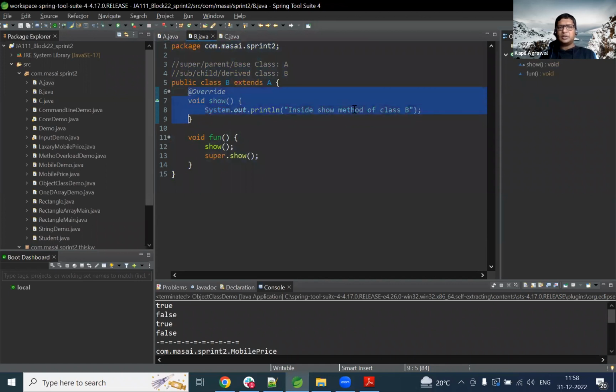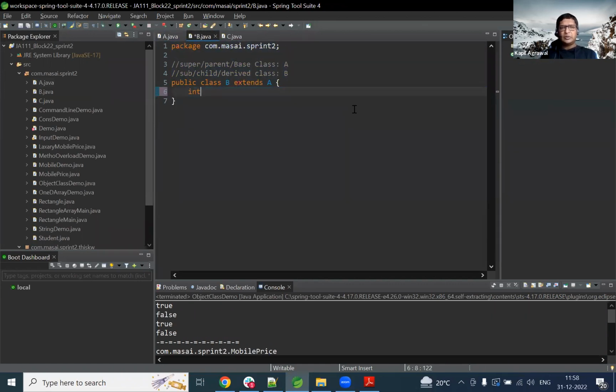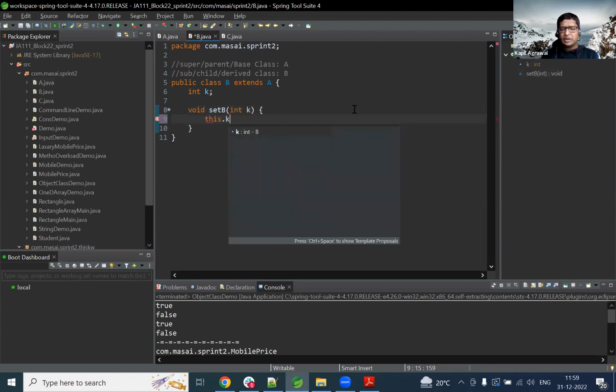Now I'm talking about the next file. The next file that I'm calling is class B extends A. In class B extends A, we are creating one more variable, k. Then we are talking about one more method. Name of the method, let's say I'm writing setB. In setB, again we are writing int k. Then we are writing this.k = k.